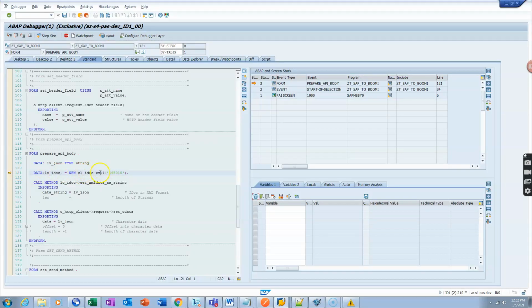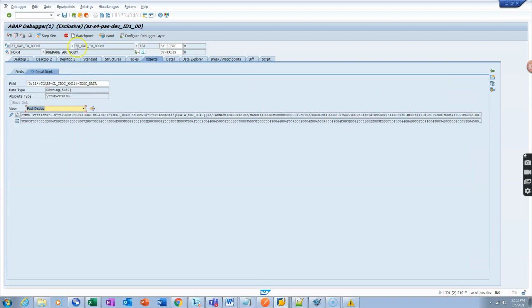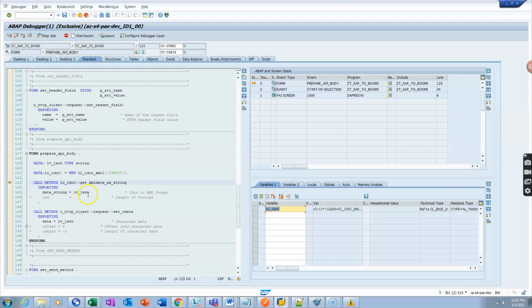So for this, I've just picked an IDOC. If you see here, I have the IDOC data now, everything is here. Now this IDOC data, I am catching it in a string variable just to make it compatible with this one. So in the string variable, I have all the data in the XML format. All right, so this is the data. If I see in the table format also, this is XML data.